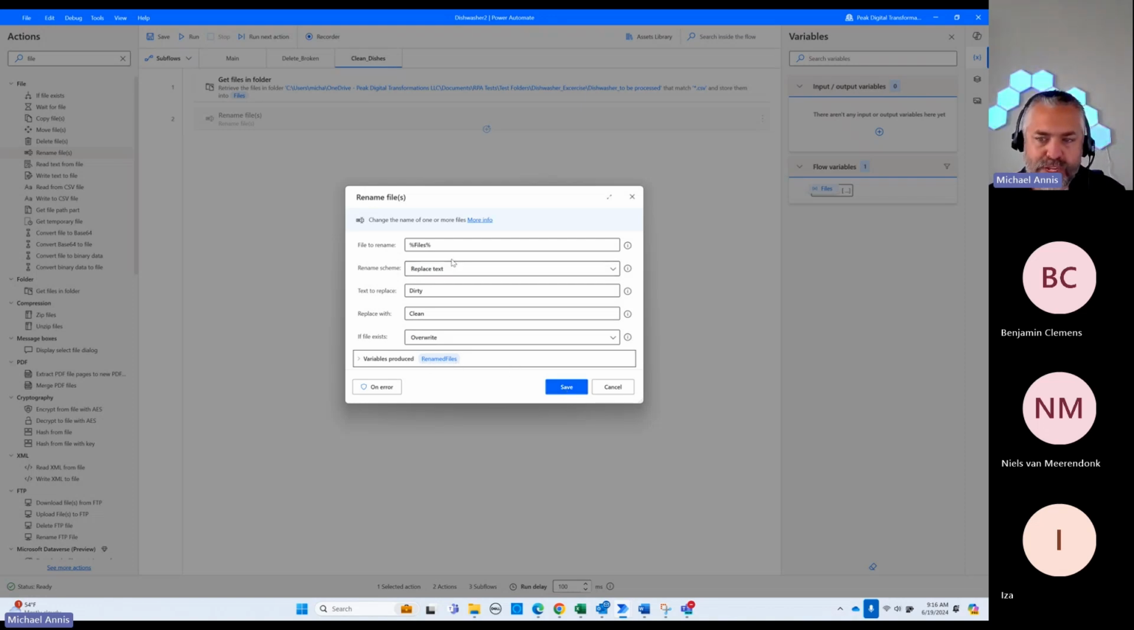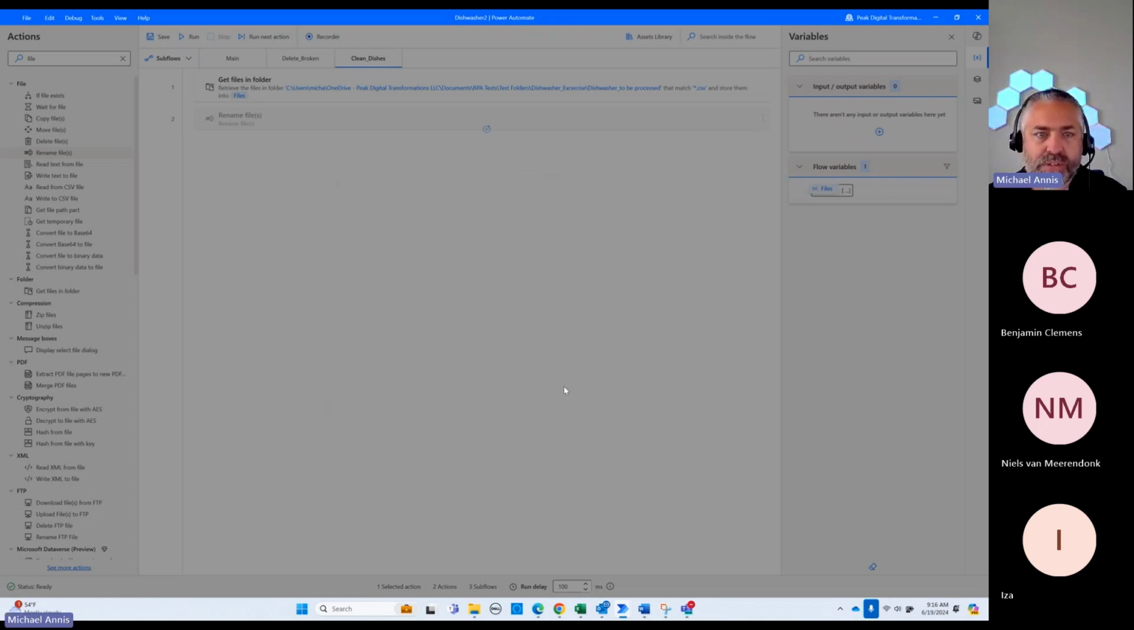So again, everything is based off of variables, actions, and results. So my variable is files, which essentially is all my dirty files. My action is to replace the text, dirty to clean, and my result is renamed files. And then I can use rename files in another step if I want.